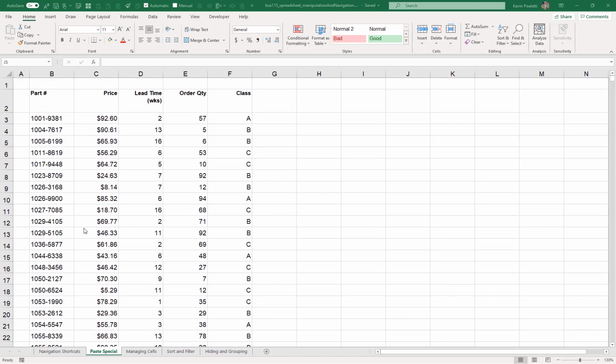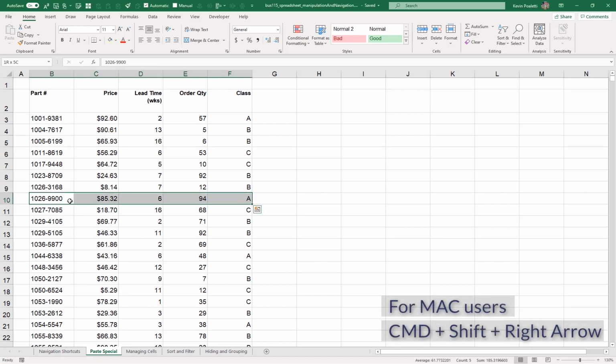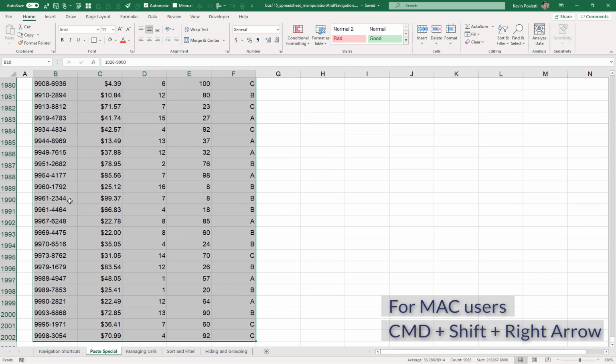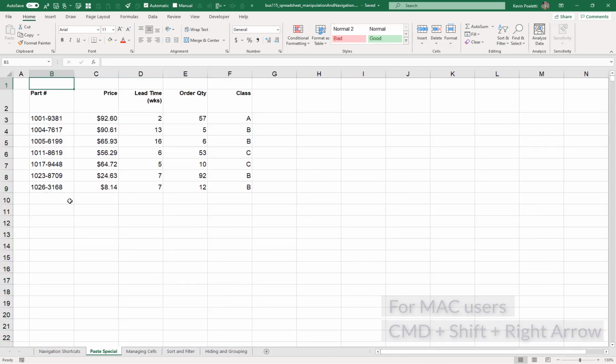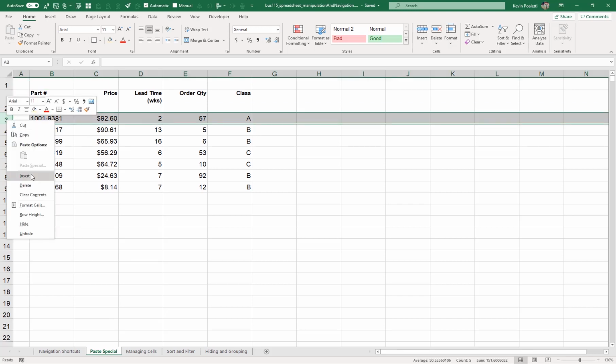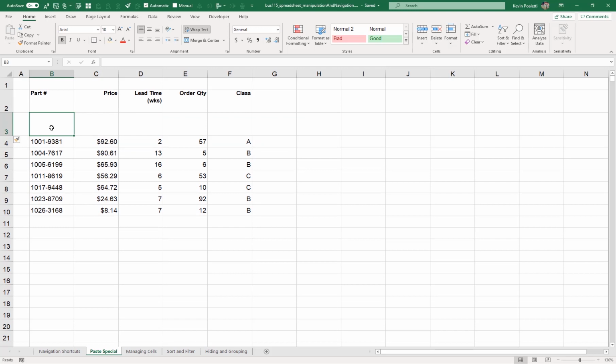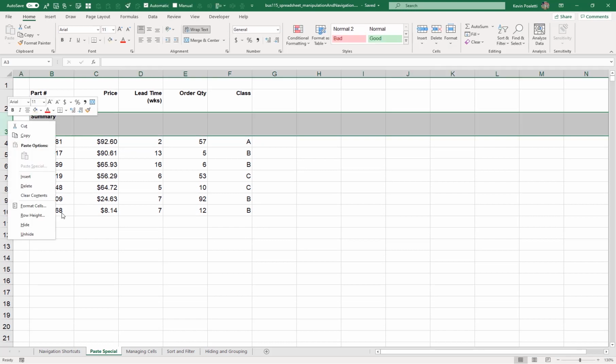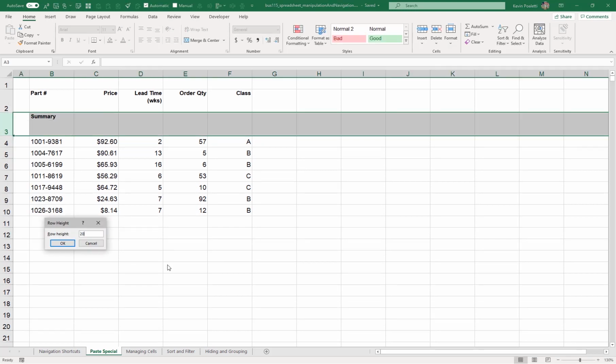We have quite a bit of data here on this sheet. To simplify it, I'm going to start here in row 10, Control-Shift right and Control-Shift down, and delete that extra data so that we can start with just this small table here. Let's say I want to add some summary statistics to it. We'll insert a row here at the top, and we'll call this summary. We'll change the row height here to just be 20.